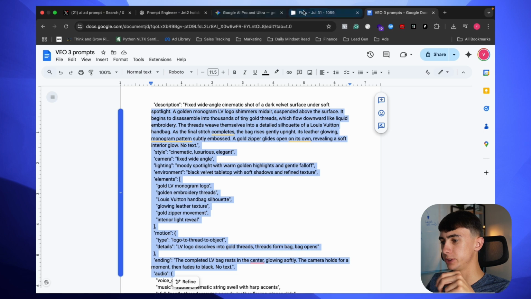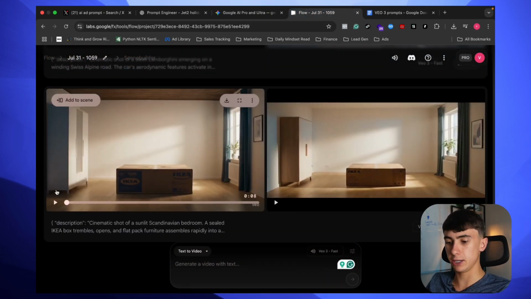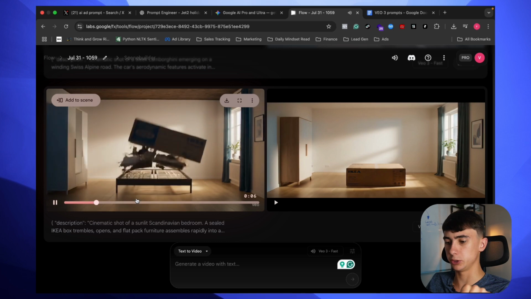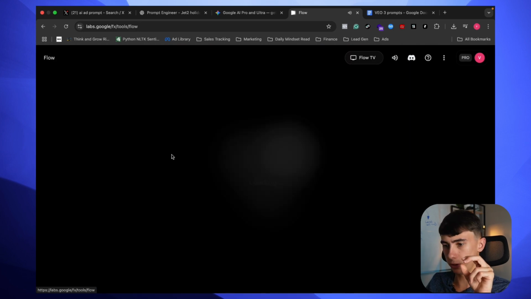So all I did was go to Flow. I then put this in. So this is the IKEA one. I put the prompt in, it recreated it almost perfectly. And here's a Louis Vuitton one as well I made.